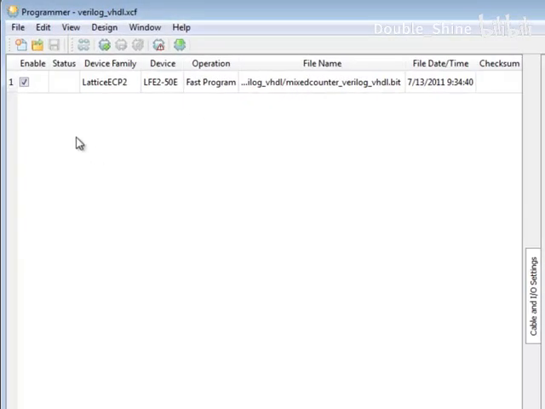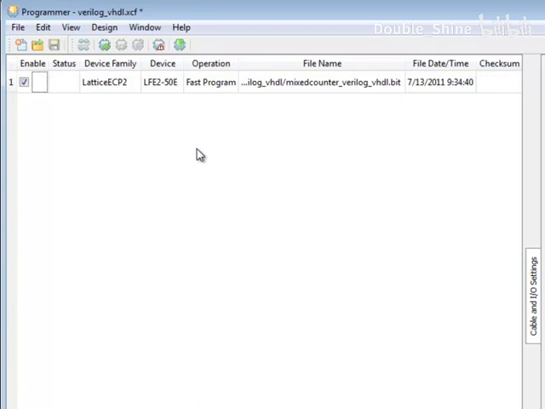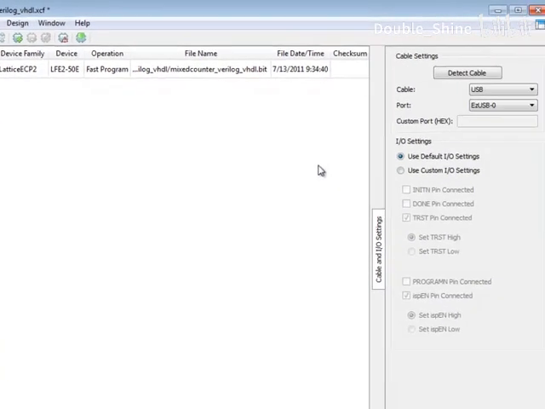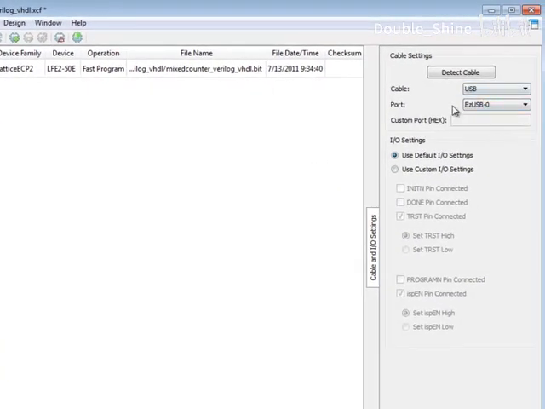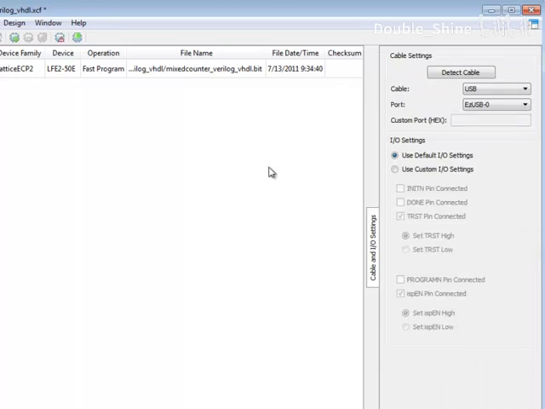And here you have a scan chain listing for each device on the scan chain. I have an enable bit, which I can turn on or off, so I can program either single or multiple devices at the same time. I have my cable settings, so I can see what the cable configuration is very easily. And I can click on this and open or close the cable setting.